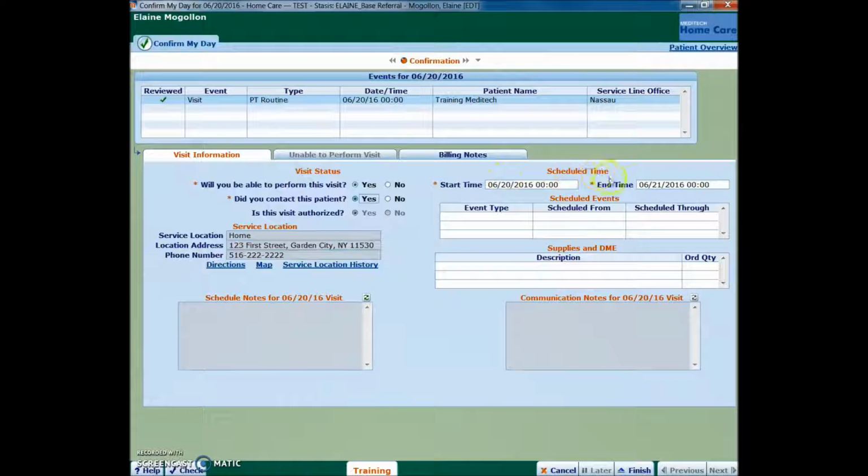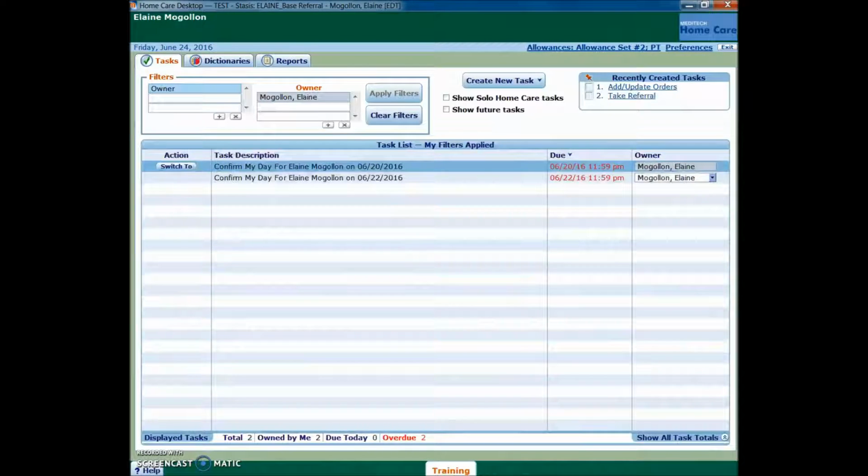Start time and end time here are not necessary because this is just your scheduled time. You will document your actual time in the Perform Visit task. So I hit Finish, and this task will go away, and it will be replaced by a Perform Visit. This is the evaluation visit for this patient. For demonstration purposes, I'll be demonstrating a PT evaluation, but I'll really be focusing on the actual operation.